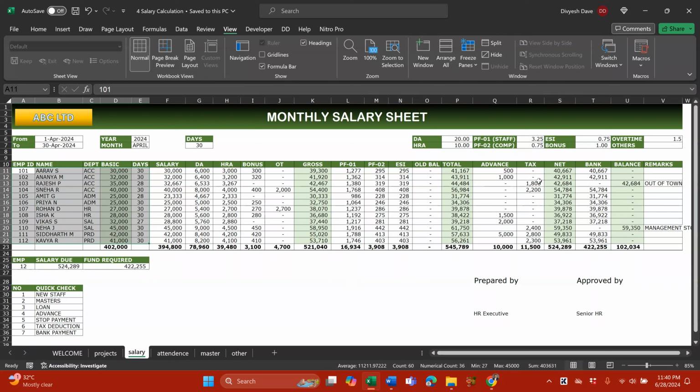The only one thing that can be manual is the advance, because we don't know how much per every month. Not everyone is taking advances. So this is going to be the manual thing. Also the tax, because you can create a tax calculator by simply using some of these slabs of income tax, and according to that you can just link it with the person ID. You can do that as well, but right now I kept it manual.